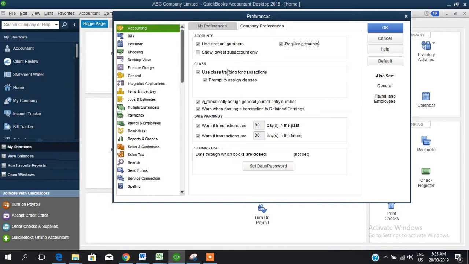Then use class for tracking transactions. Class also helps you track transactions by department. So at times you might have different sections in your business. You have department A, department B.